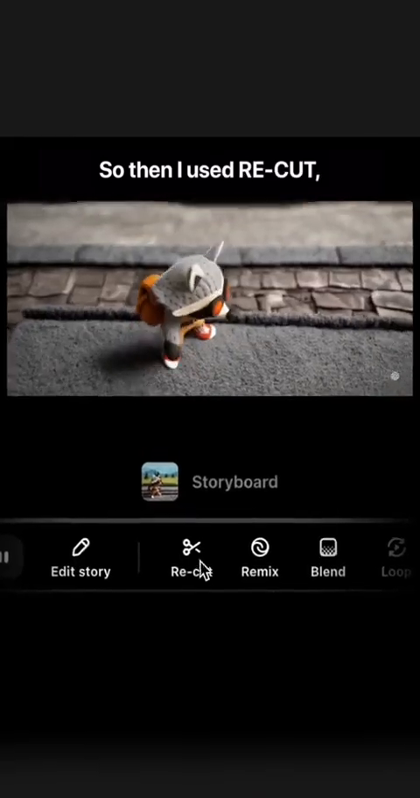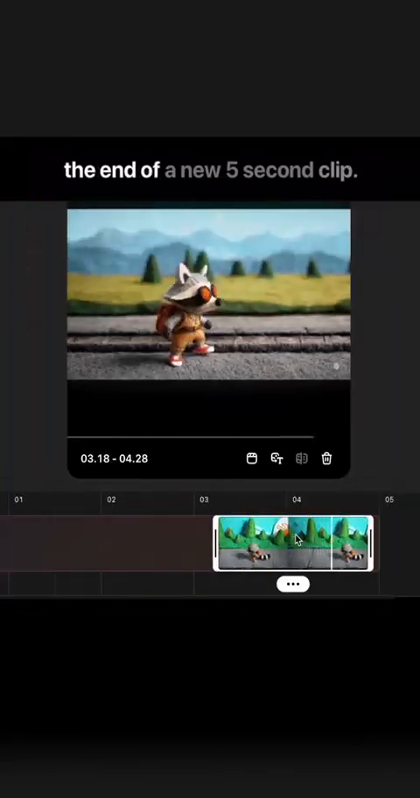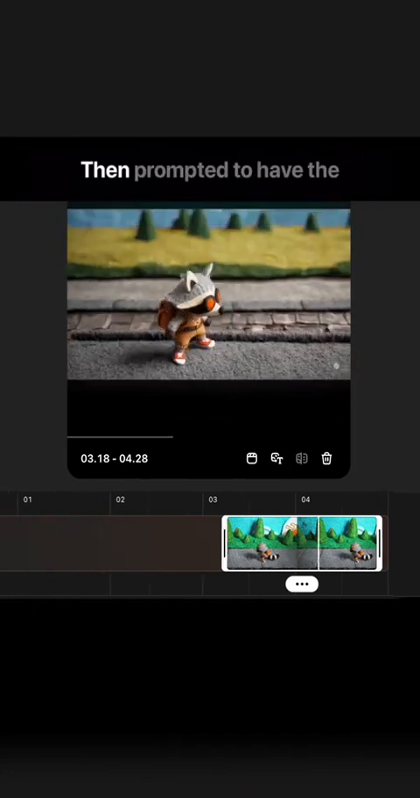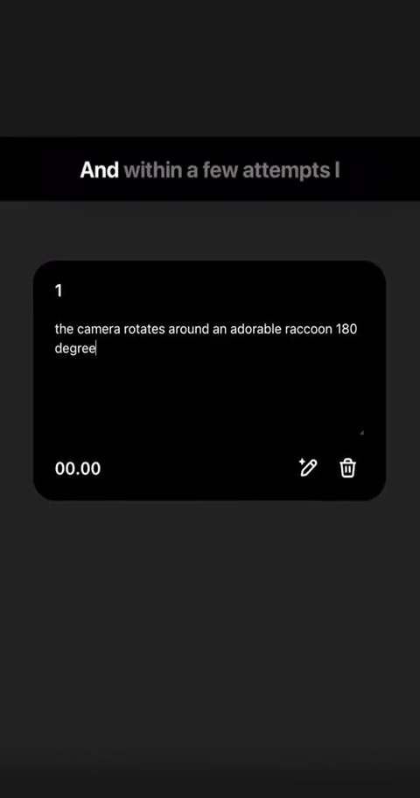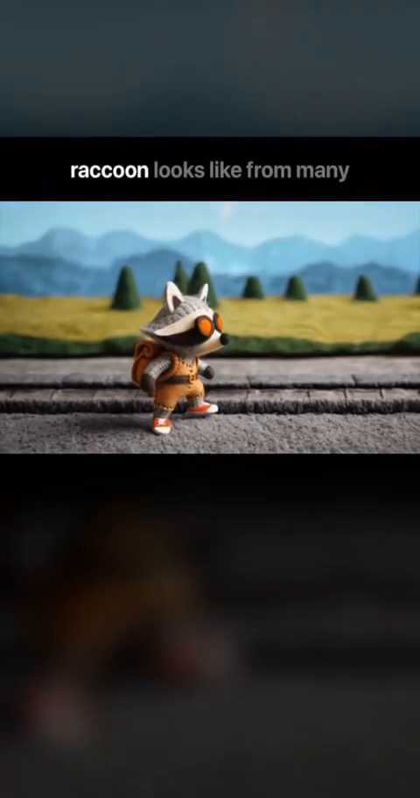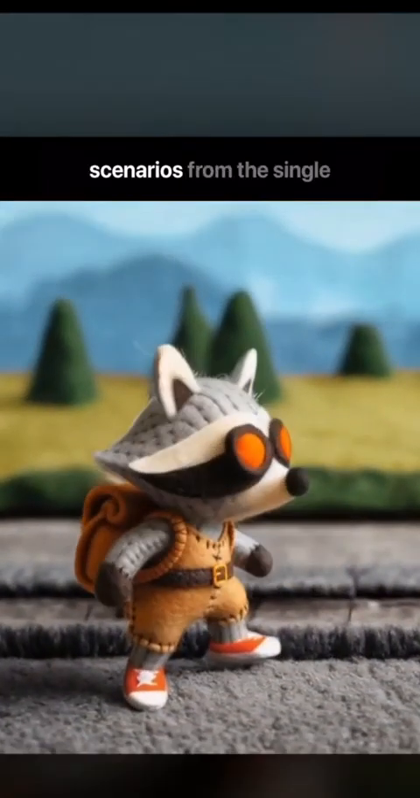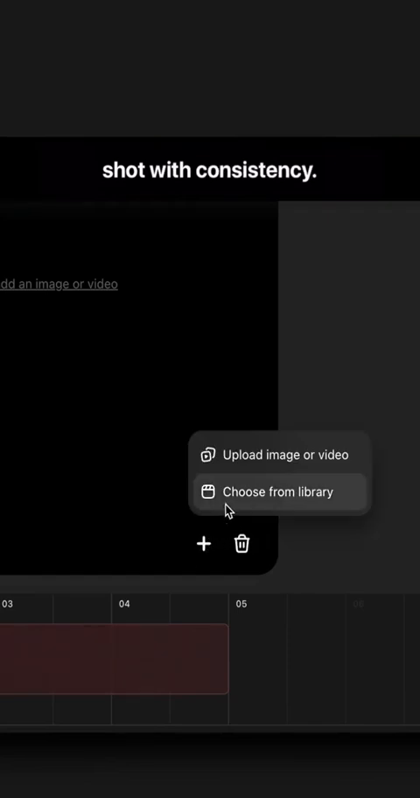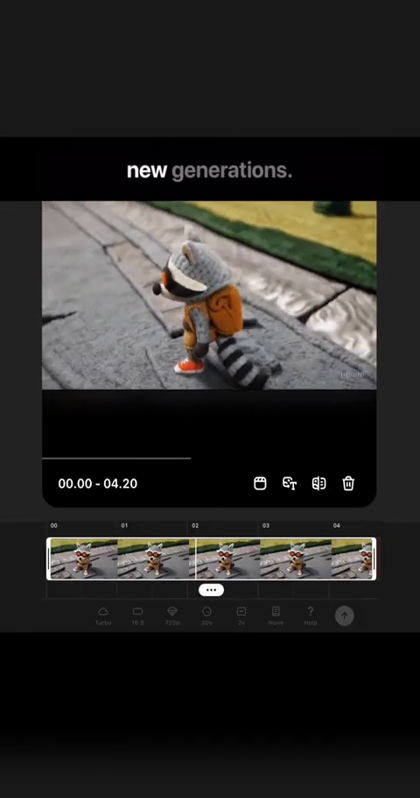So then I used Recut, trimmed the clip to the last 2 seconds, and placed that at the end of a new 5-second clip. Then I prompted it to have the camera do a 180-degree rotation around the raccoon, and within a few attempts, I got this shot. So Sora now knows what the raccoon looks like from many angles, and with this, I could generate all sorts of scenarios from this single shot with consistency. The key was always using this rotational shot to start my new generations.